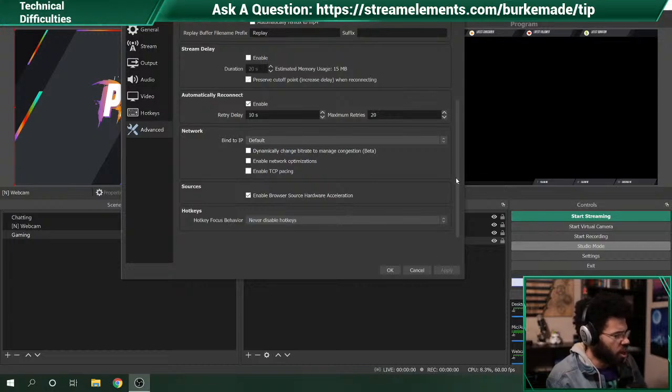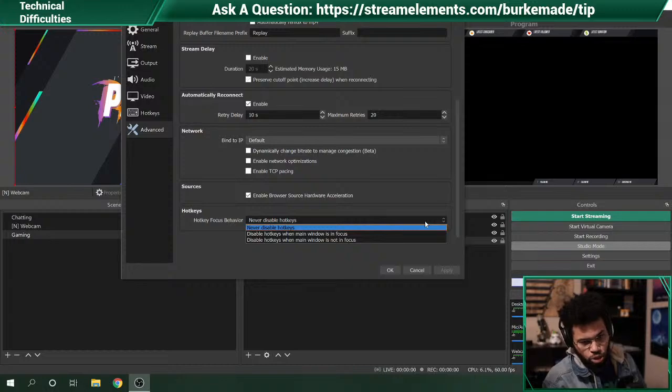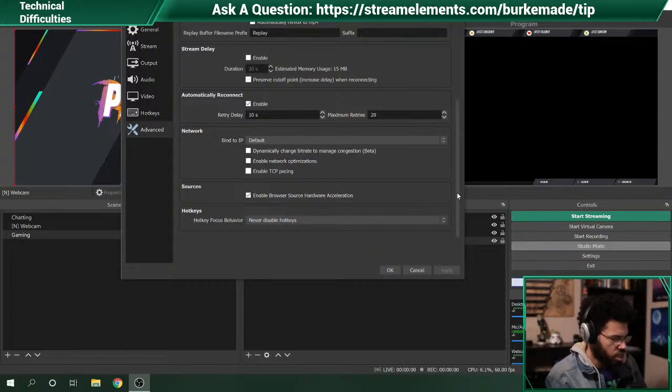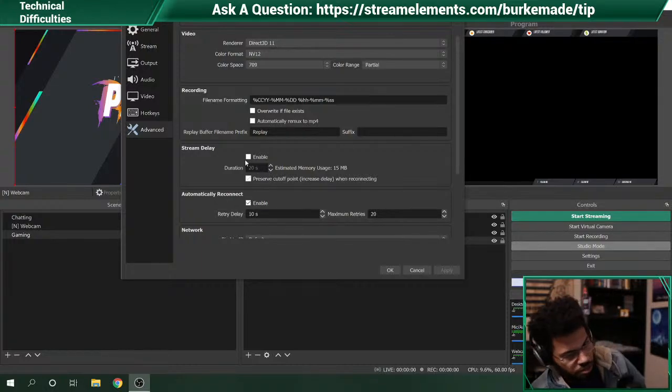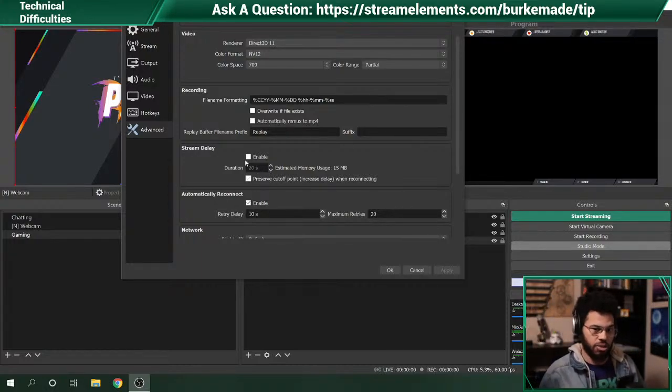Now when we get into the advanced settings, nothing here is really necessary for you to touch unless you want to disable your hotkeys in certain situations, or you want to set up a stream delay. So what that will do is it will allow you to create a buffer here in the stream. It's got nothing to do with the latency of the stream to YouTube. It's a delay that you purposefully put into your stream.